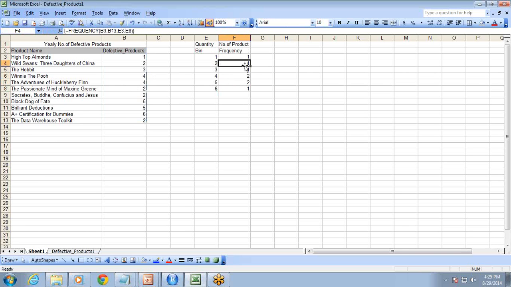This is how you read. There are 4 products of 2 quantity, 1, 2, 3 and 4, correct. There is 1 product of 3 quantity. There are 2 products of 4 quantity. So this is what is my histogram.